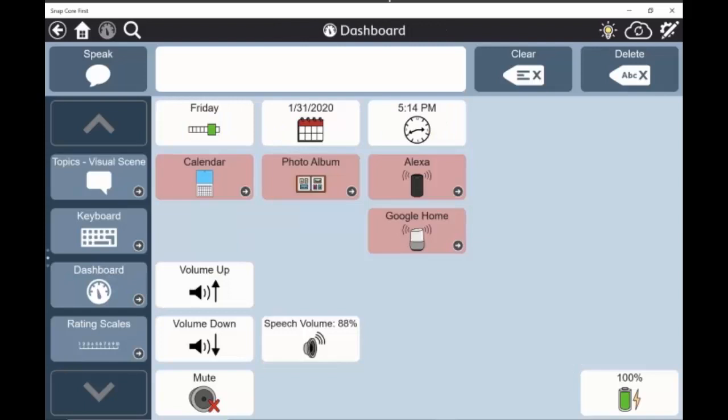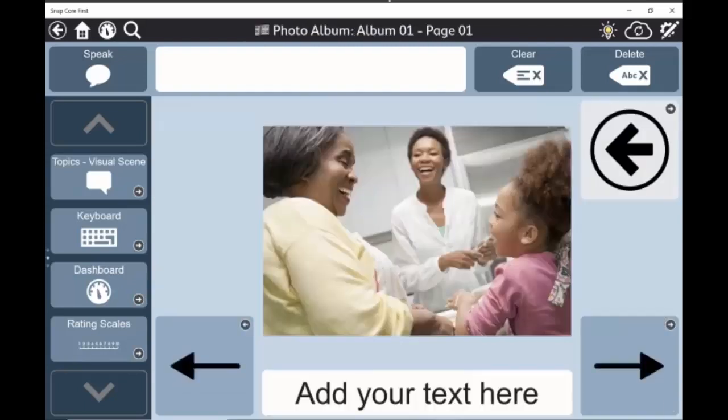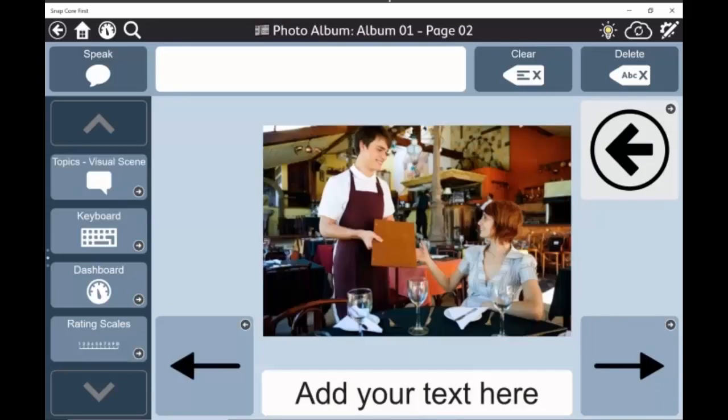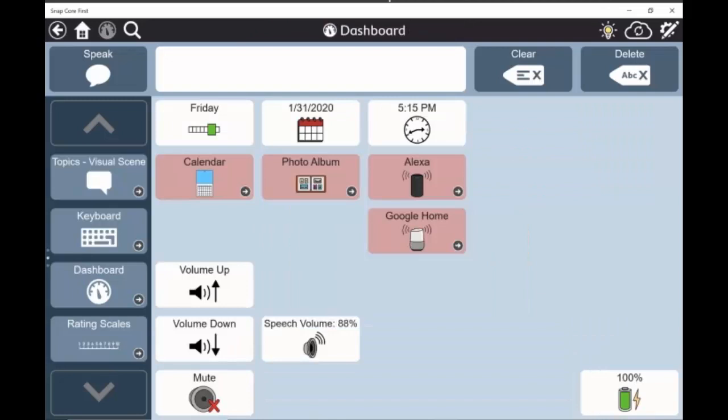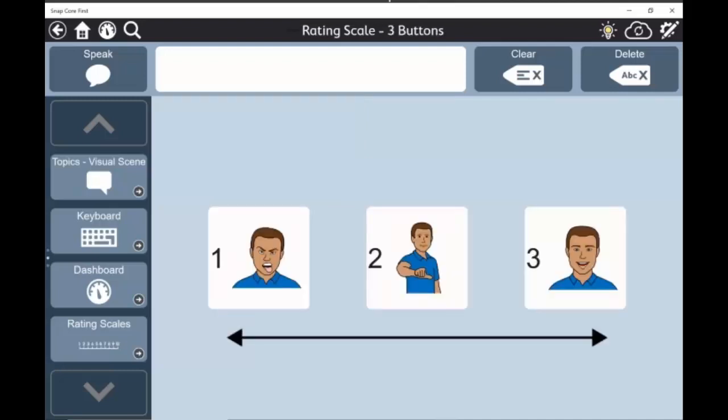Back on the dashboard, we've also got a photo album option for editing. So you can go into a photo album, and this is just an example one, but you can add text and then scroll through. It could be stories about things they've done in their past, or it could also be used to help with steps for completing a task if they needed support to make a cup of tea or something like that. Very quick overview here. And then very last, if we go down, we've got rating scales. Also a nice feature where there's a few different options there, and just the ability to say how someone is feeling or how painful things are for them as well.